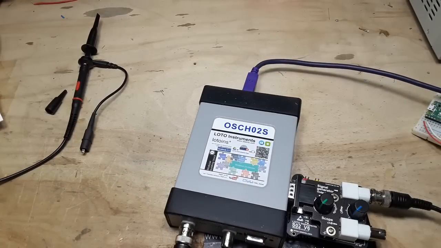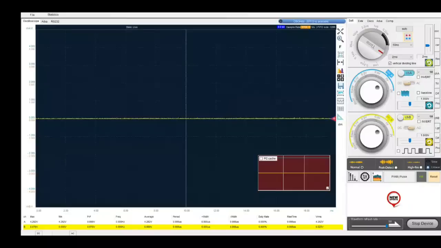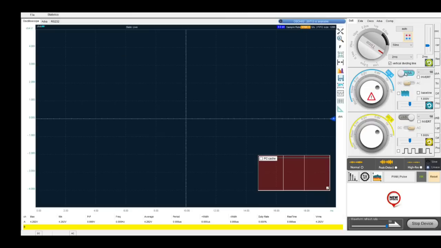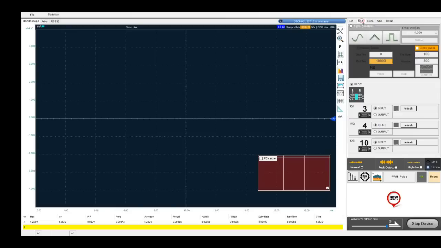All right, let's head back over to the computer. All right, so we got channel A and B. We're going to turn that one off. Channel A is on. Our trigger is off. Signal generator is on. We'll go sine wave. That's 1 kilohertz.